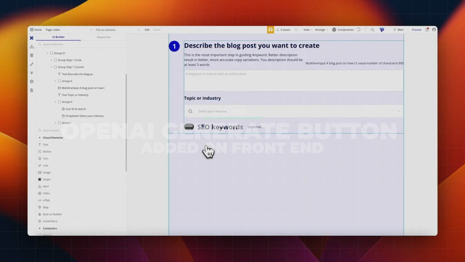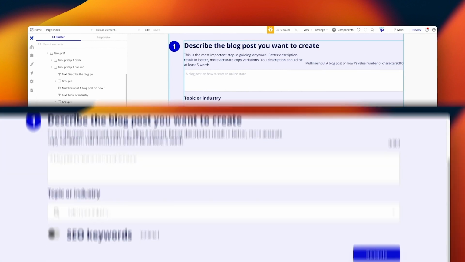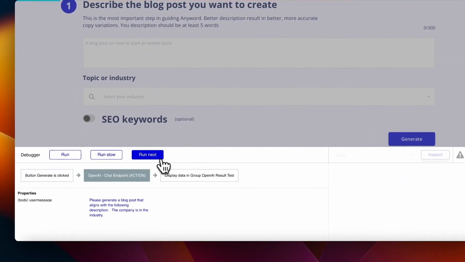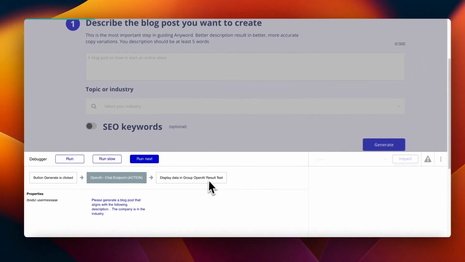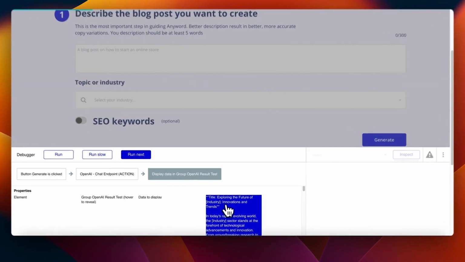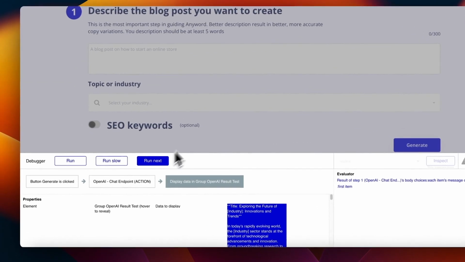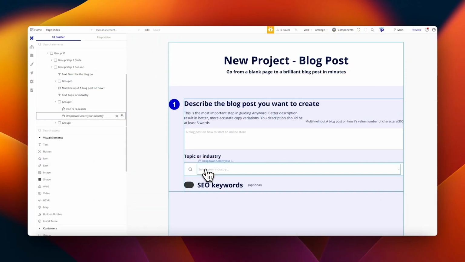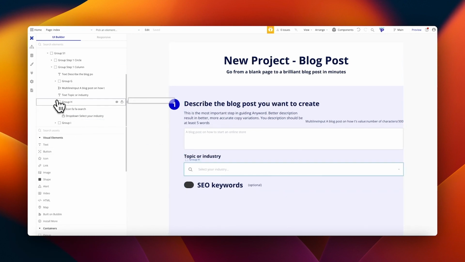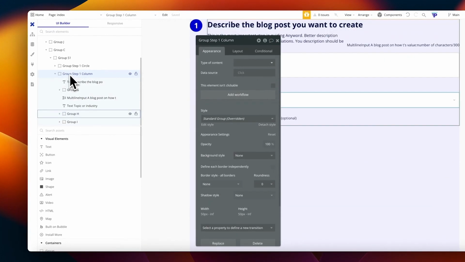Okay, so now that we have OpenAI set up in our API connector, the next thing we're going to do is set up a button on our front-end UI to trigger that endpoint, or send the blog description and the industry of the company to that endpoint and get a sample blog back generated with AI. So there's a couple steps we're going to do here. And the first one is to put the button on the page and set up the workflow.